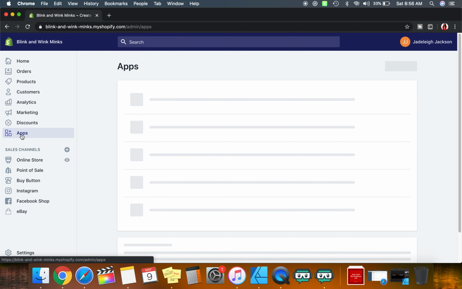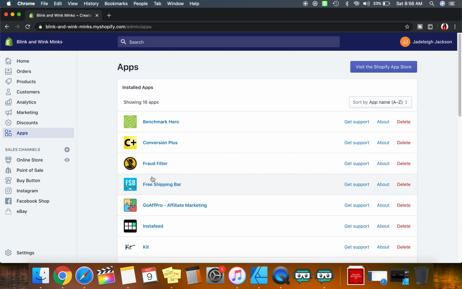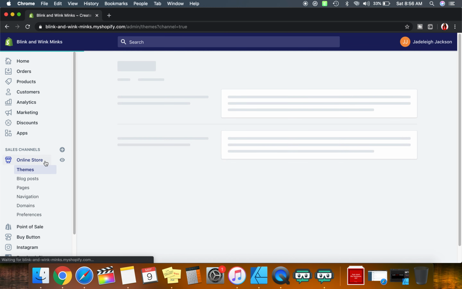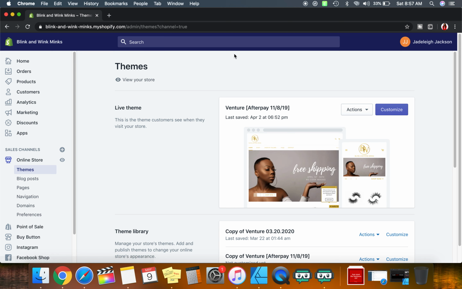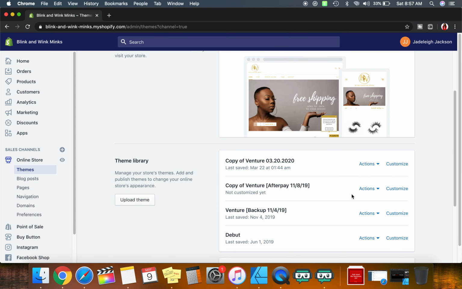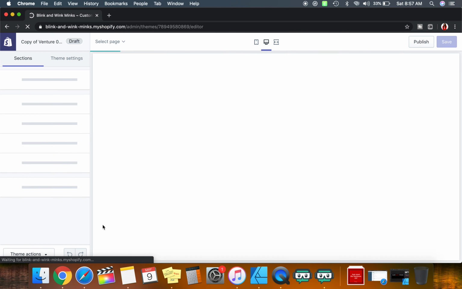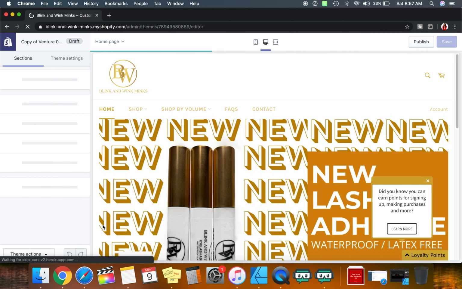Now, apps is a little different. This is some of my apps that I have. I have a video on apps, so I'm not going to go into detail on that. Under the online store, you have your themes, your blog posts, your pages, navigation, domains, and preferences. The live theme right here is the theme that you will be showing to the customers. Other things like these are just other things that you may have been editing or playing with. So going into customize, you can customize your store however you like.